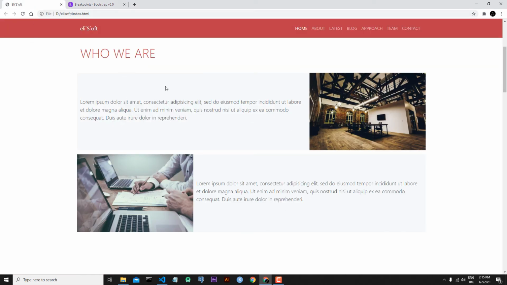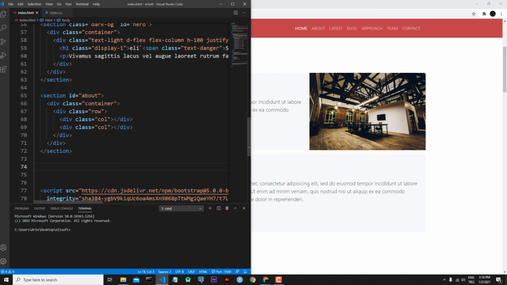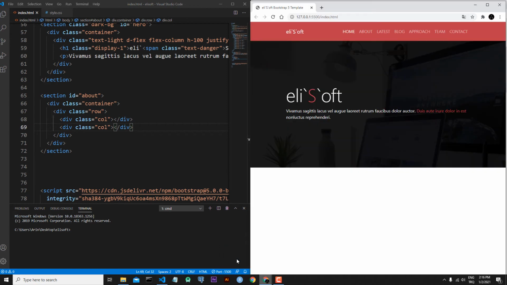As you can see, the about section has 1 row and 2 columns, but be careful, this column has 8 units and this column has 4 units. Same also below, this column has 4 units and this column has 8 units. Also we have a title at the beginning. Let's go back to our code. Let's open our live site.